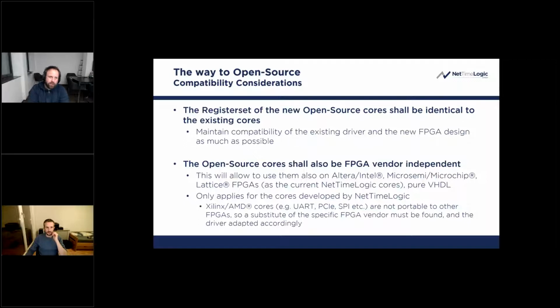Yeah, we also made ourselves some compatibility constraints. We considered that the register set of the open source cores shall really be identical to the existing cores, because we want to maintain the compatibility of the existing driver and the new FPGA design as much as possible. So the initial design will also have the base addresses of all those cores at the same offset, so you could really load the driver and it should work out of the box.